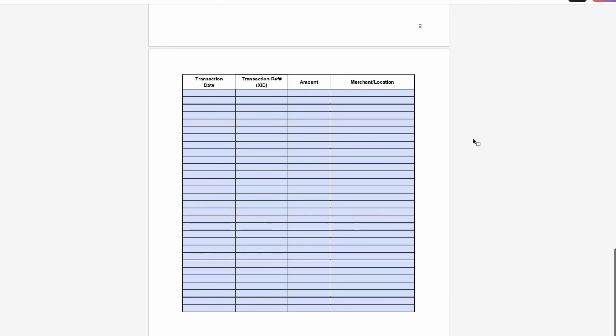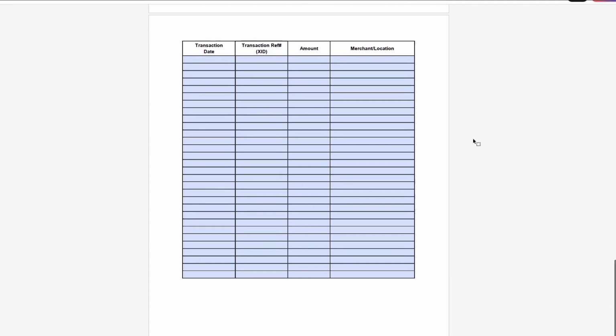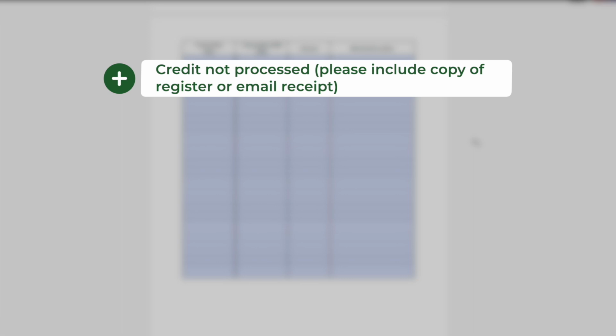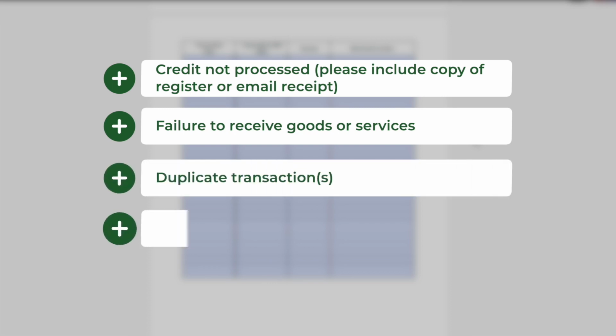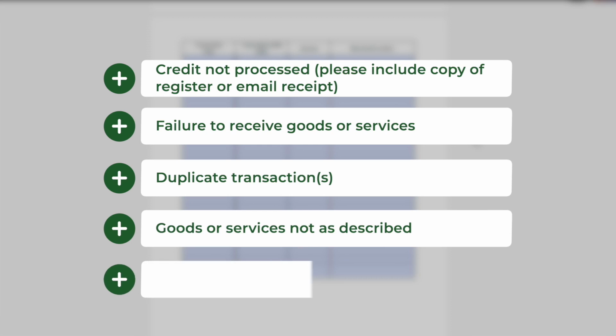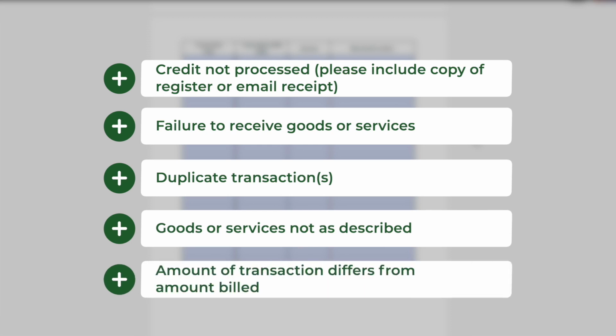In addition to false charges, the fraud form can be used to dispute: Credit card not processed, please include copy of register or email receipt. Failure to receive goods or services. Duplicate transactions. Goods or services not as described. Amount of transaction differs from amount billed.